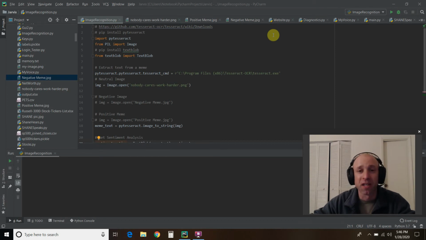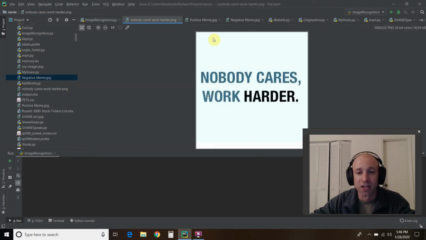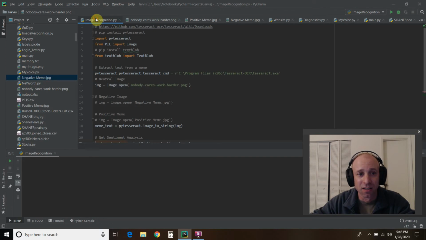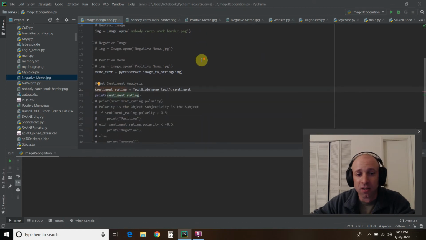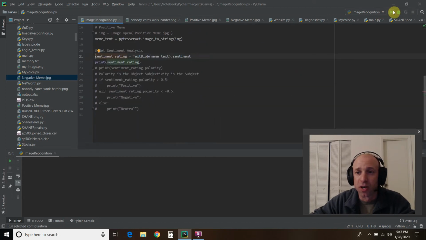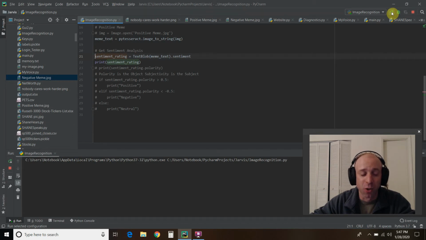So if you remember from video number 42, which is in the link, we were able to read the text from this meme right here. Nobody cares, work harder. So you could call that negative, I guess, or you could say it's realistic. But either way, let's check out what information we can get from this. So I'm going to run this. And it's probably going to take a while because I'm recording.